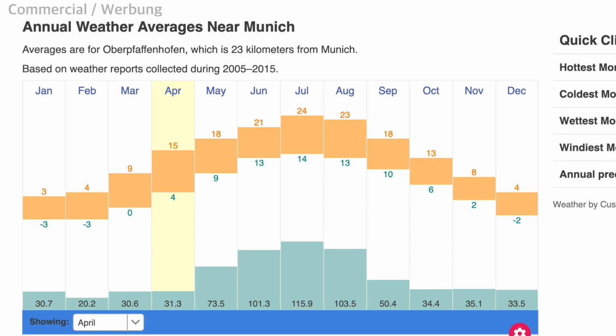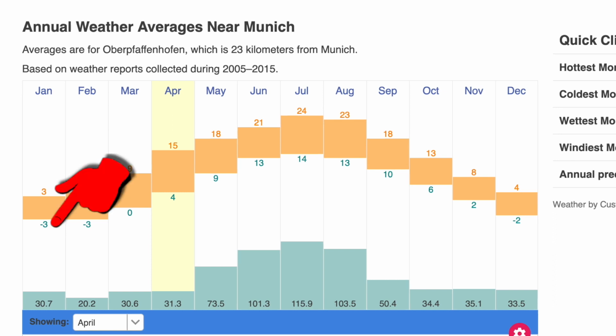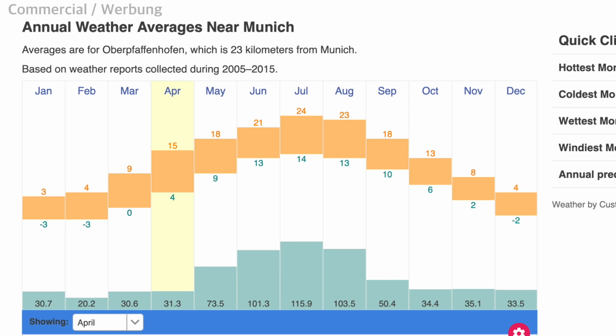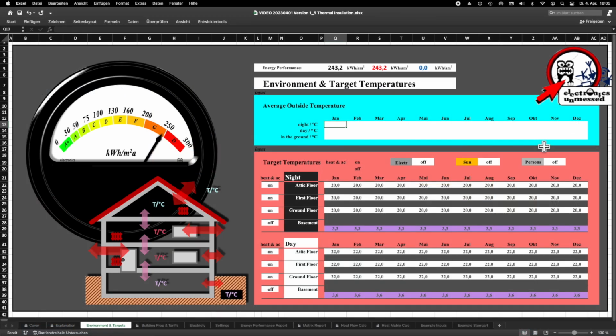Okay, we can use this data directly for our calculations. The data from this website is very good for starting initial calculations. We will modify them later to reflect interesting scenarios. We now go to the Environment and Targets sheet in our tool. Here we enter our average day and night temperatures for each month.